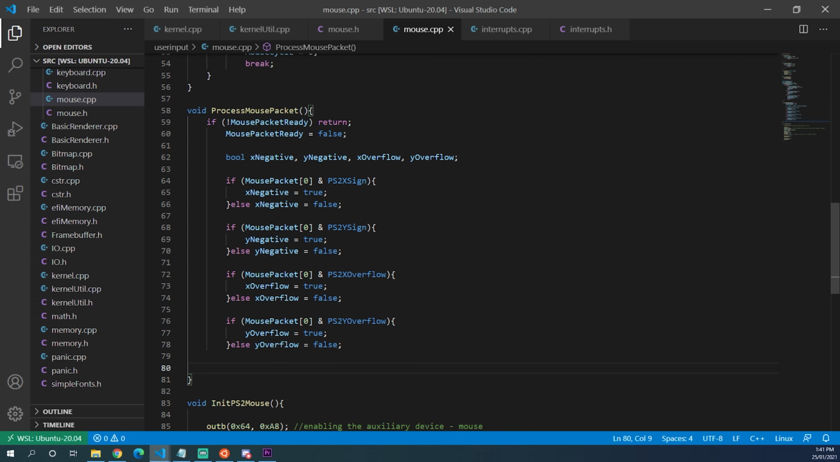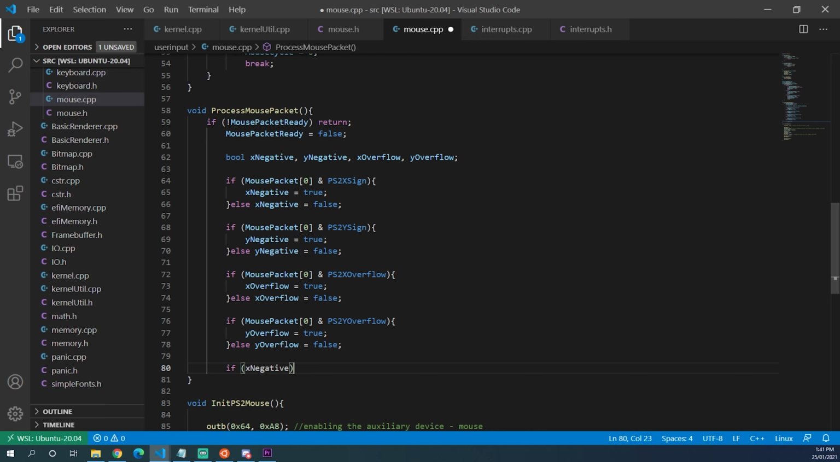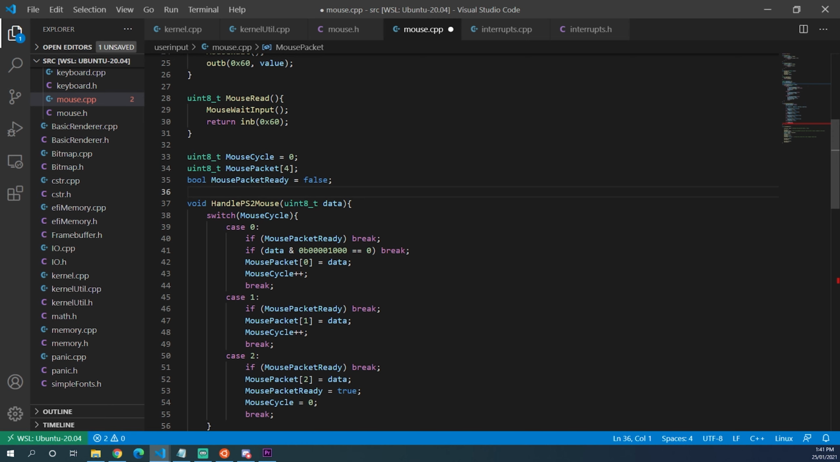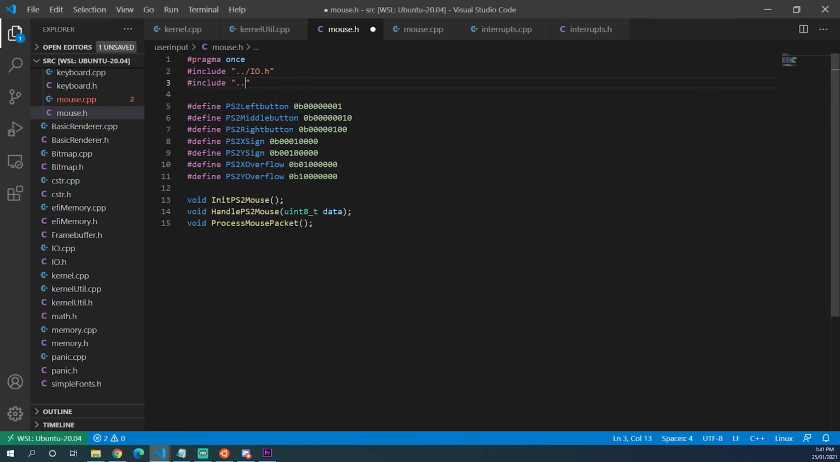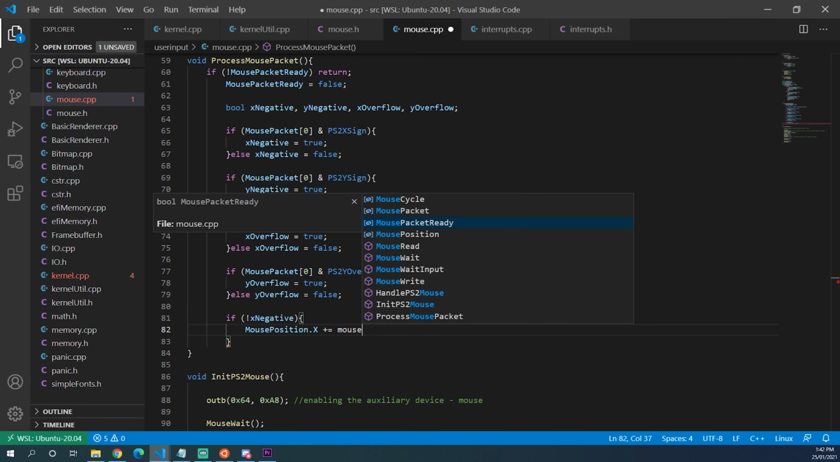of our mouse packet. So if x negative, well, if it is not negative, then we can do mouse position, which we haven't created yet. So at the top of mouse.cpp, we can create a point, mouse position. Inside of mouse.h, we can include /math.h, and we can extern point mouse position. So now we can do mouse position.x plus equal mouse packet 1.